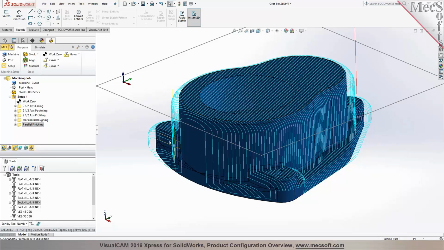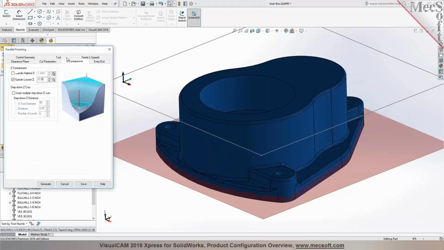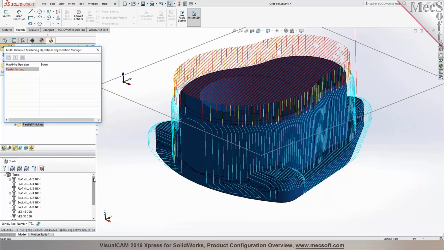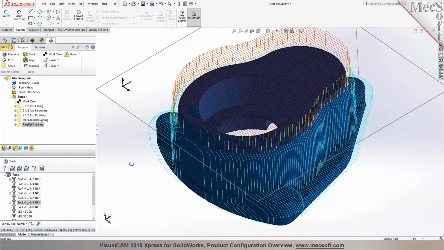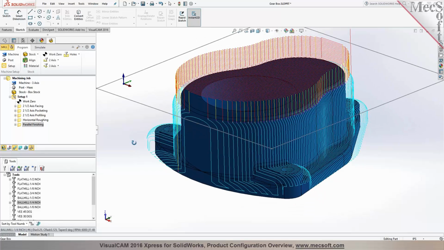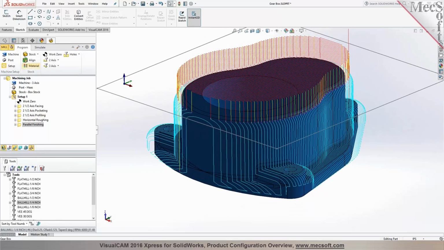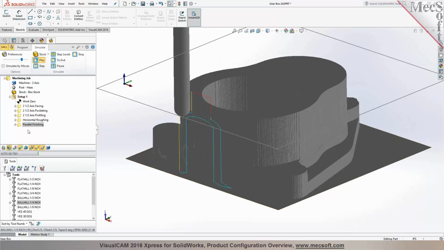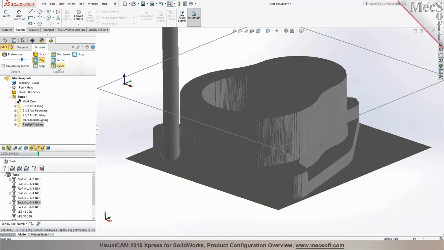Could you ignore the top face too? Yes, we could. So we can go back into the parallel finishing, go into Z containment, and you could actually use a higher Z containment, and I can just go pick this point right in here, and then generate it, and that'll automatically ignore the top face as well. There it is. And you can now go to your Simulate tab and run the simulation. There's your 3-axis parallel finishing toolpath.